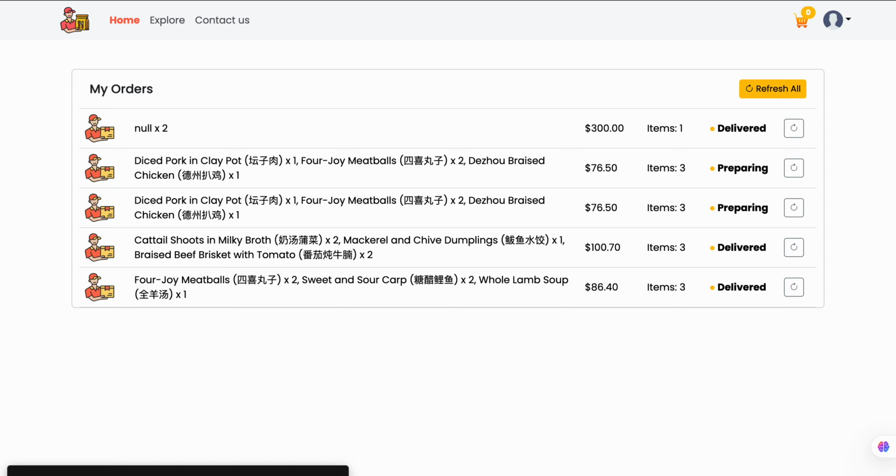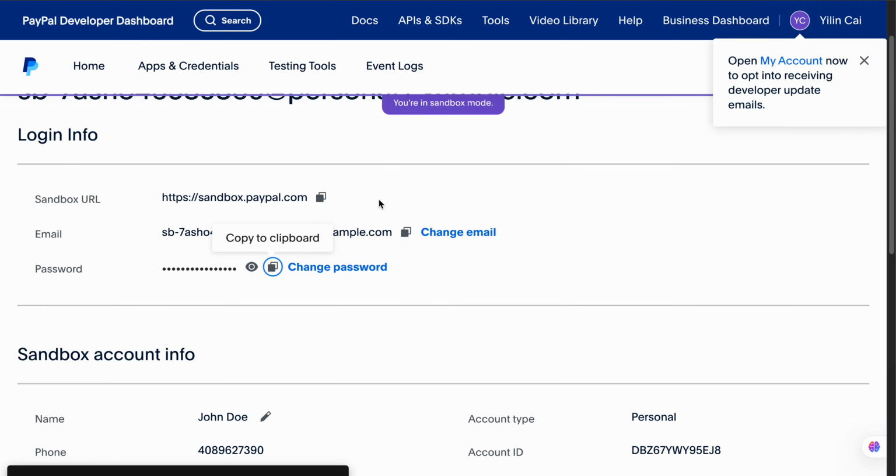So overall, this project really helped me connect the dots between front-end UI design, back-end architecture, and real payment integration. And I think the payment flow was one of the most fun parts. I used the PayPal Sandbox API, as you can see, which I clicked on before, to handle real-world style transactions.